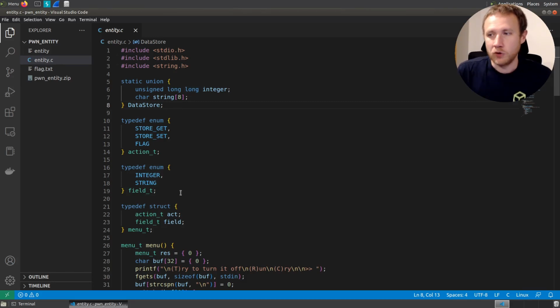Then I have a couple of enums here. Enums are just ways of defining possibilities, or like menus. I have an enum called action T that can either be a flag, store set, or store get. I have another enum called field T that can either be an integer or a string. And that's it. Those terms now become items that I can refer to. Then finally I have a struct here called menu T, which takes an action T named act, so one of these, and then an instance of a field T called field. And so we have a menu T.